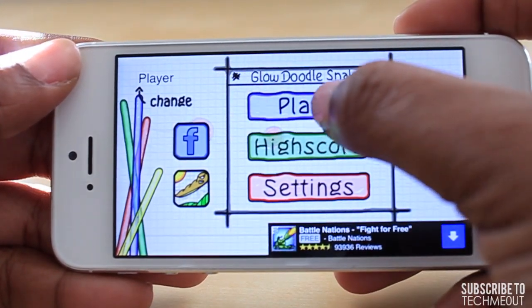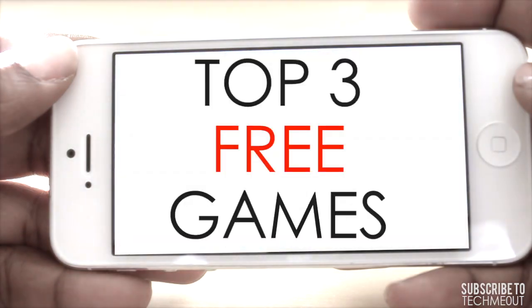The top 3 free games from the App Store. That's right, you heard me correctly, the top 3 free games from the App Store. Now these are just a few games that I enjoy playing, and I just thought I'd share them with you, all in hopes that you may enjoy playing them as well. So let's go ahead and get things started.